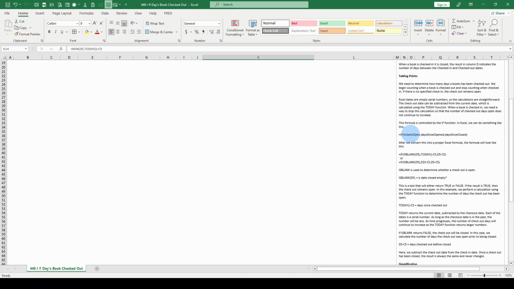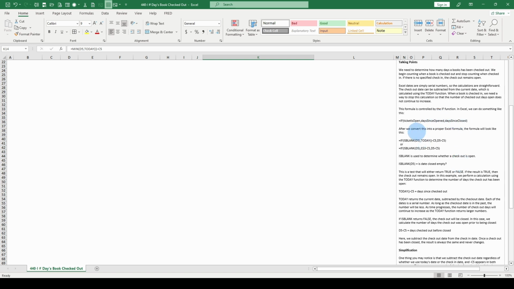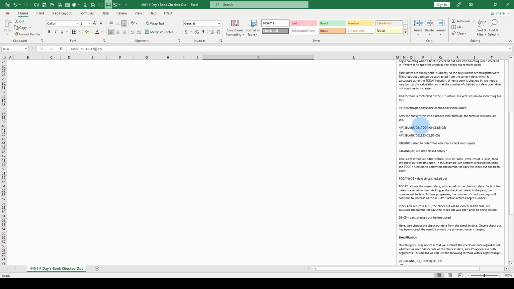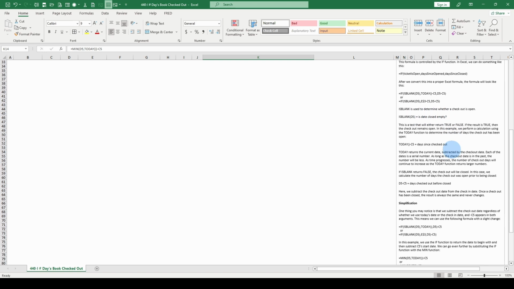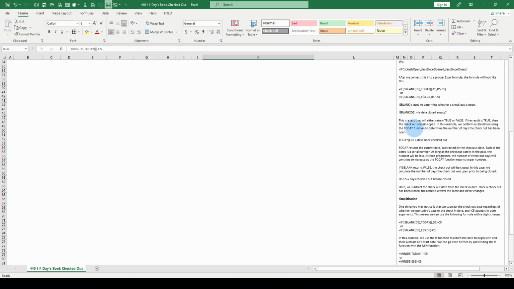If checkout open, days since checked out, otherwise days since checked in. After we convert this into a proper Excel formula, the formula will look like this. Exactly what I just stated up above. ISBLANK is used to determine whether a checkout is open. ISBLANK asks: is the check-in date empty? This is a test that will either return true or false. If the result is true, then the checkout remains open.